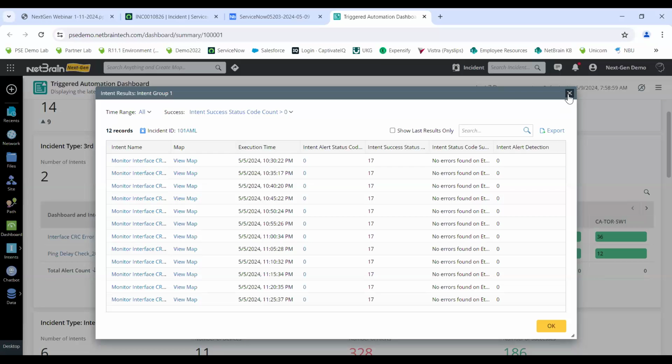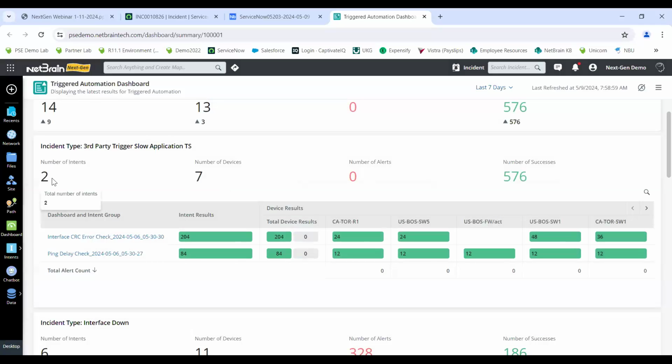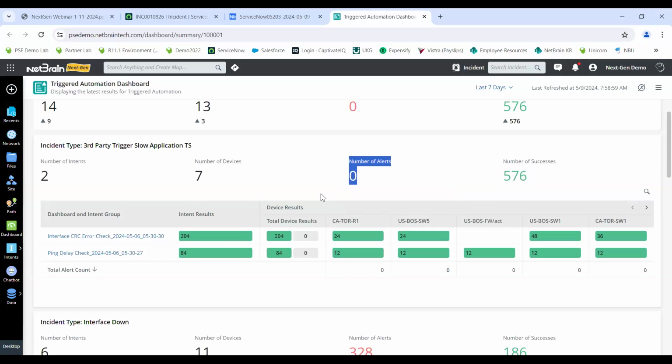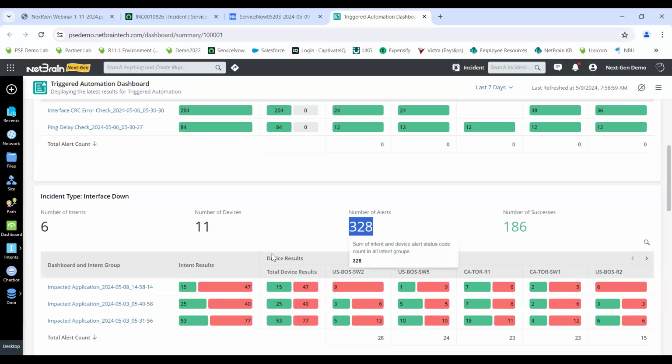Also, of course, for auditing purposes, I can see this incident has happened, based on dates, one time. We ran the checks on 7 devices, and everything was successful. If there is a number of alerts like this one here, we can see we've run this one a few different times and on 11 devices, and we're actually finding quite a number of alerts, right?